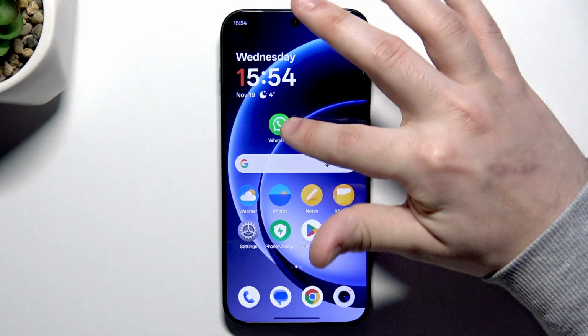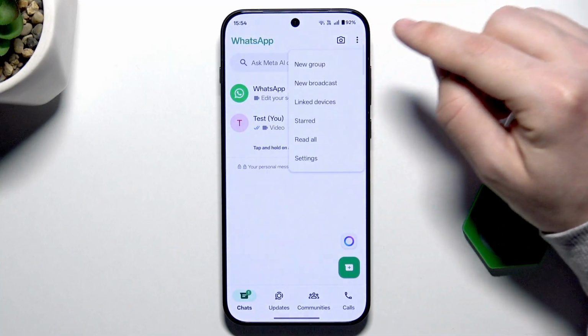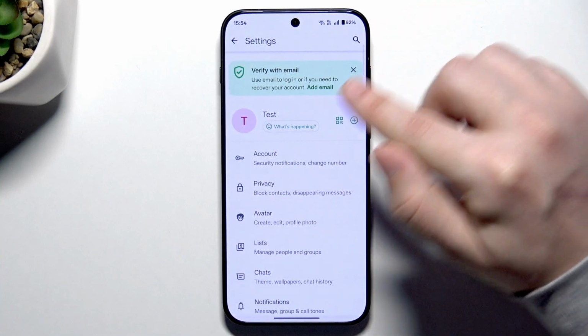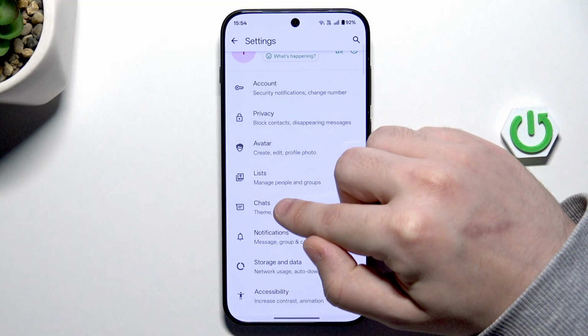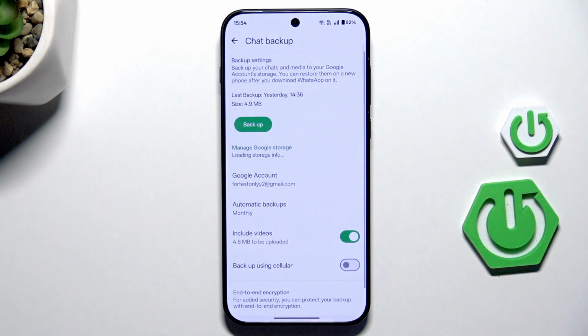Okay, to do it we need to open up our WhatsApp. Once we are here, we need to click on those three dots in the top right corner and now open up the settings. Scroll a little bit until you find the chats. Scroll down again and click on chat backup.